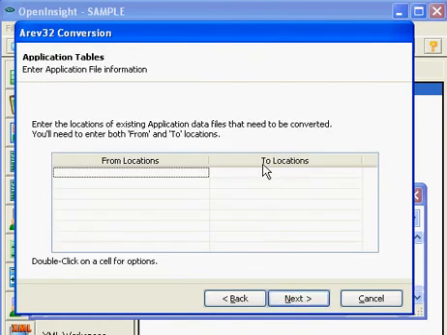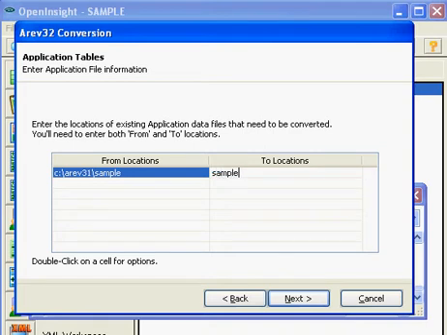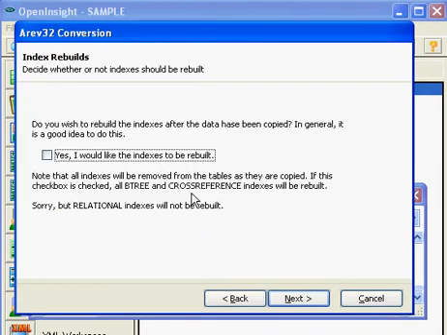Okay, now I'm prompted for the locations of where the existing data is and where I want the new data to go. So the from locations, I could again double click, or I could just type in c:\arev31\sample. And the two locations are where I want the data to be copied. And I'll just create a default subdirectory called sample. I could have as many as I want, and the system will scroll for me automatically, this little edit box. So I'll click on the next button, and I'm prompted by the system that the sample does not exist. Do I wish to create it? And I will say, yes, I do.